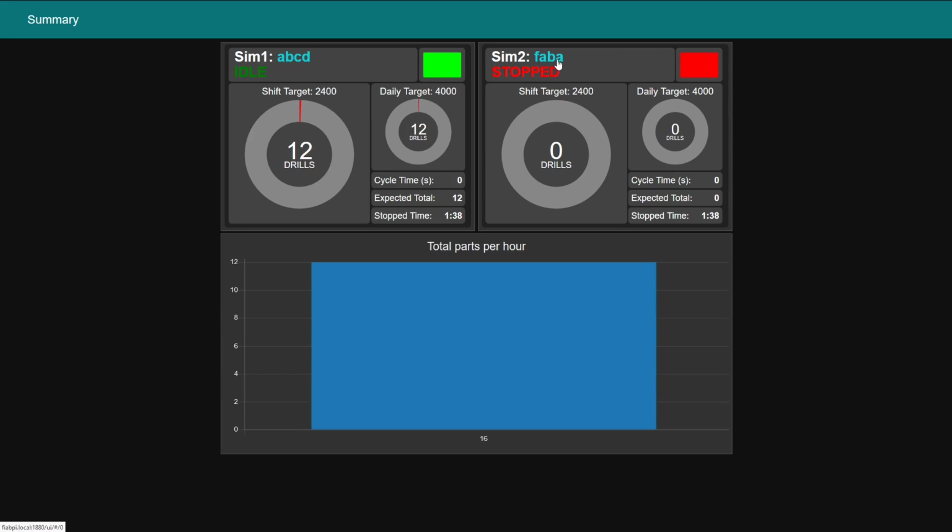Well, there are a number of ways we can do that. We can take note of the XBees on this particular board. We've got A, B, C, D, and we've got FABA, and we can hard code those and simplify this flow. So let's look at doing that as a quick fix.